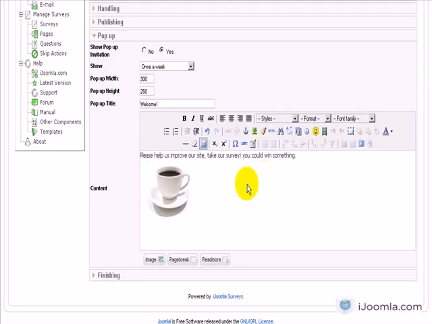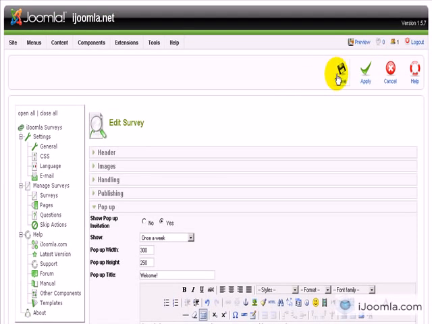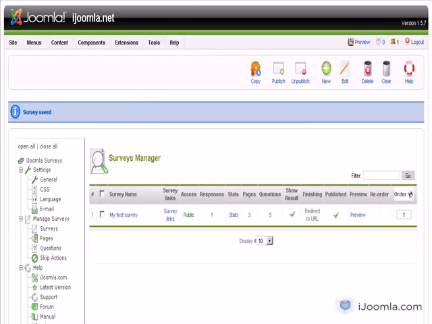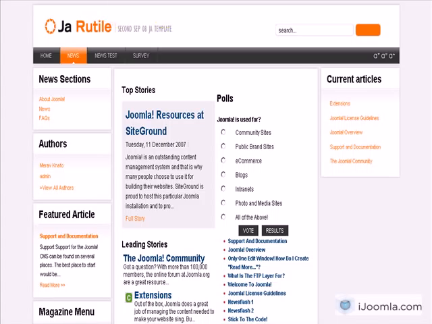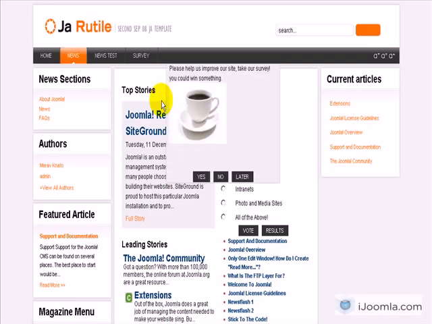Okay, so now that we have the pop-up set, let's click on Save and see what happens on the front end. I'm just going to go and refresh the page. We chose it to show on every page, so it should show right now. Here it is. Here's our pop-up. Please help us improve our site. Do you want to take the survey?